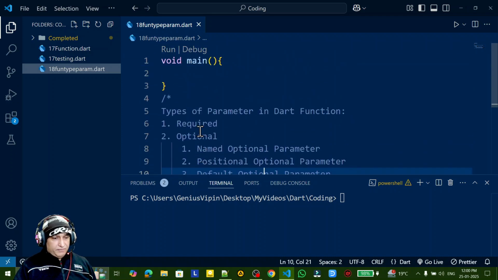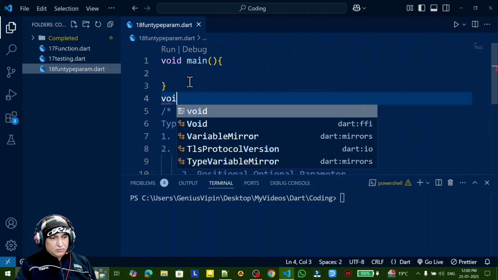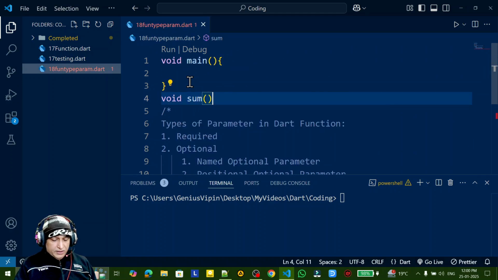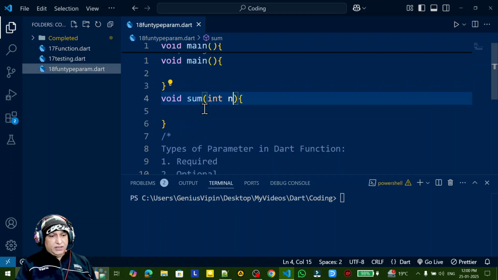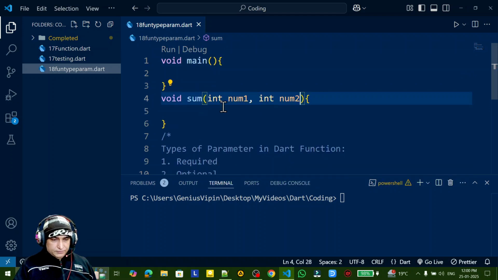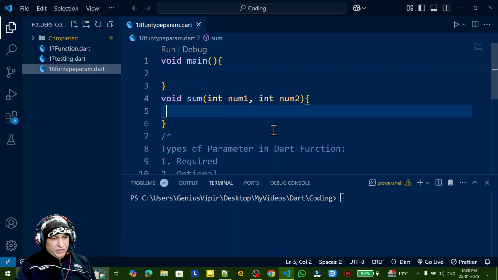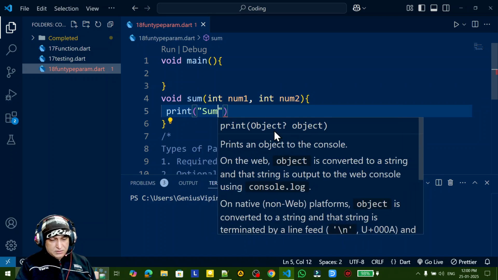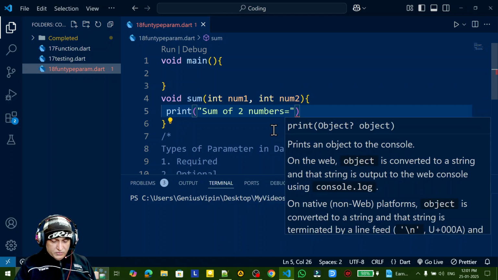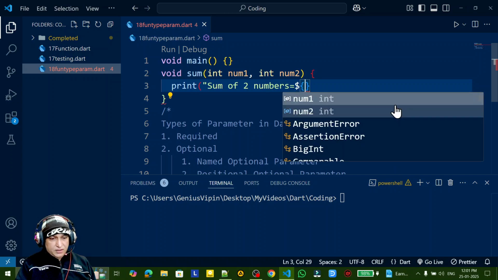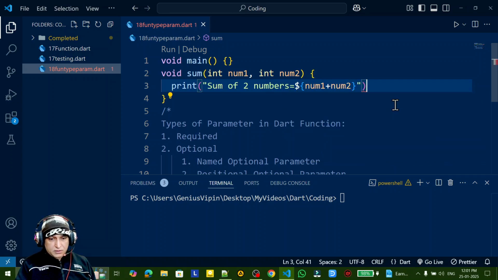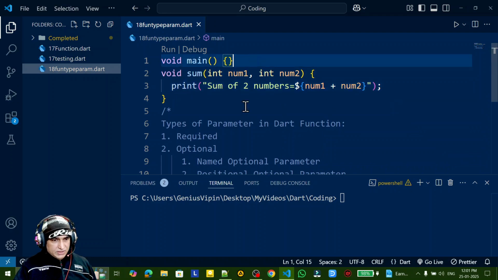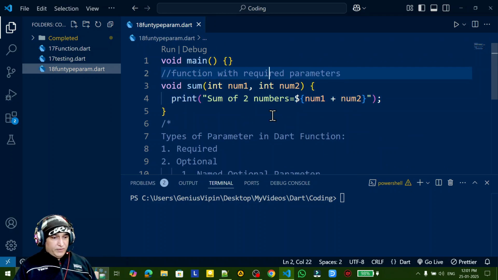For that I am creating a function. I say void sum, and in this function I am passing parameters, num1 and num2. This is the normal way to declare any function. Here I say print, sum of two number equal to dollar, curly bracket, num1 plus num2, double quote. Remember, this is a function with required parameters.